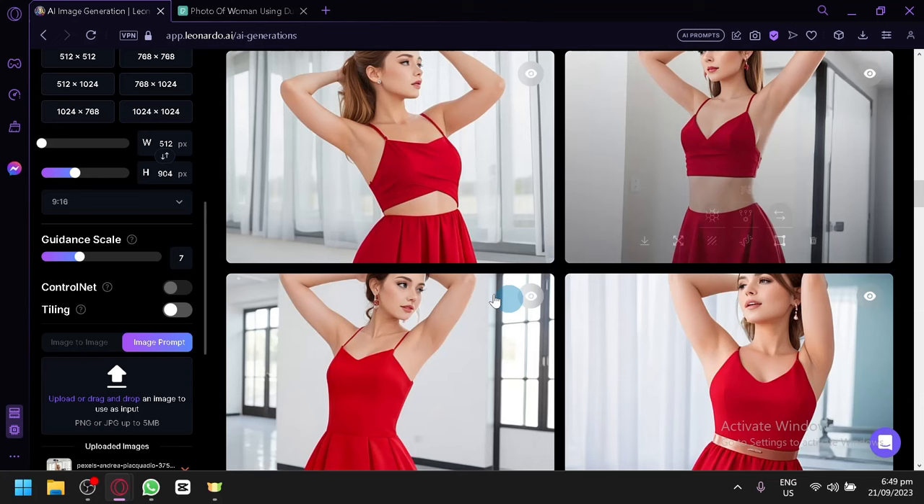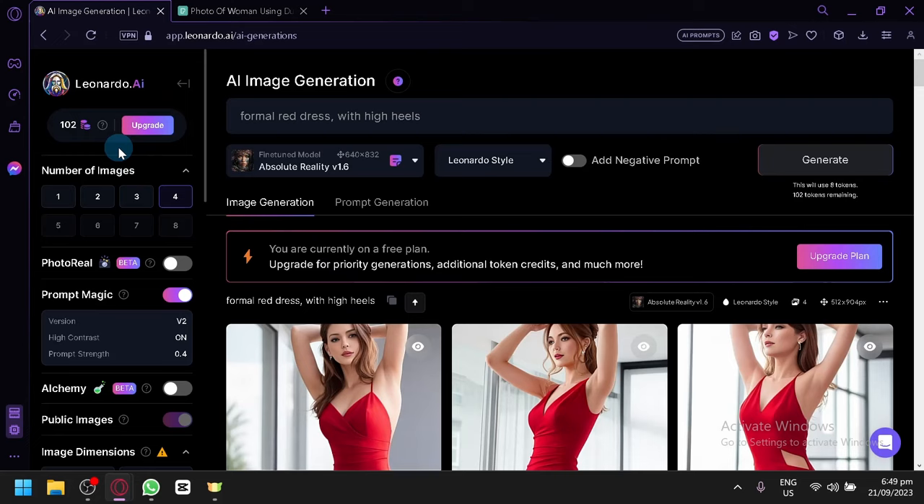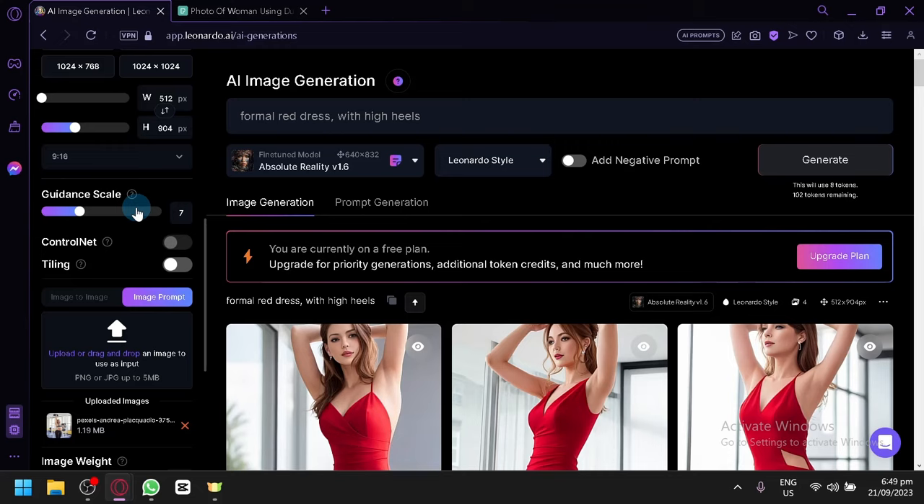But that's basically it, guys. That is how you will be able to edit your photos in Leonardo by using the image prompt feature.